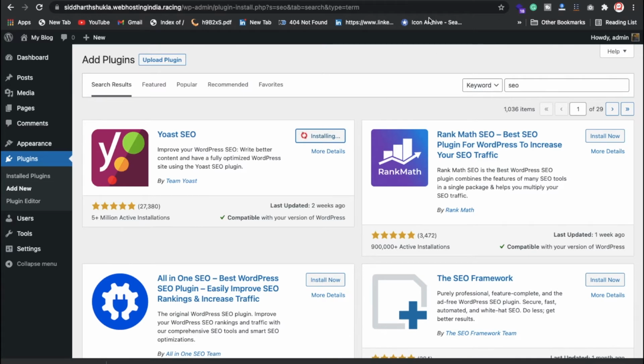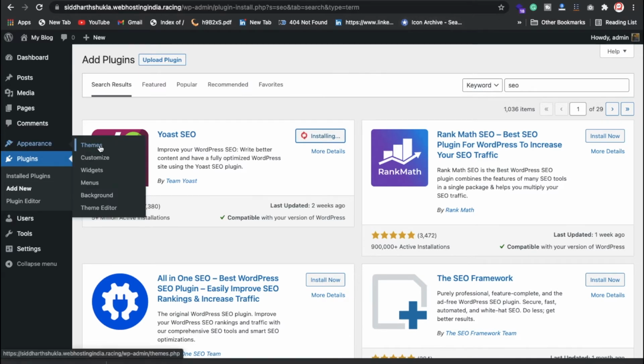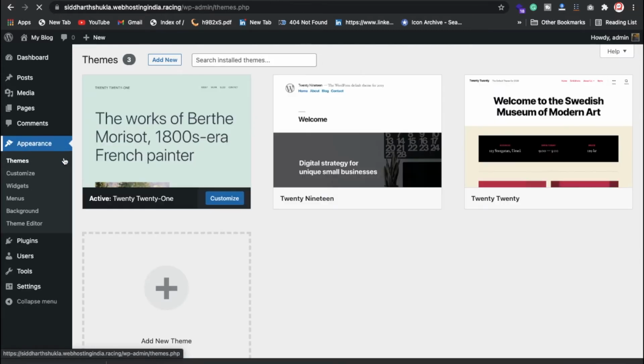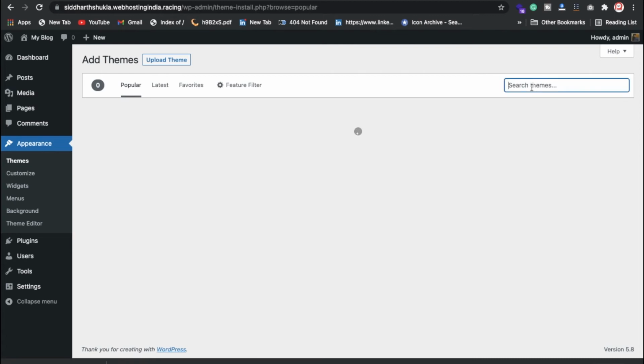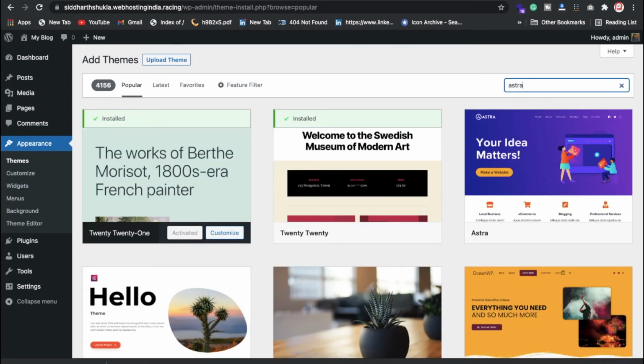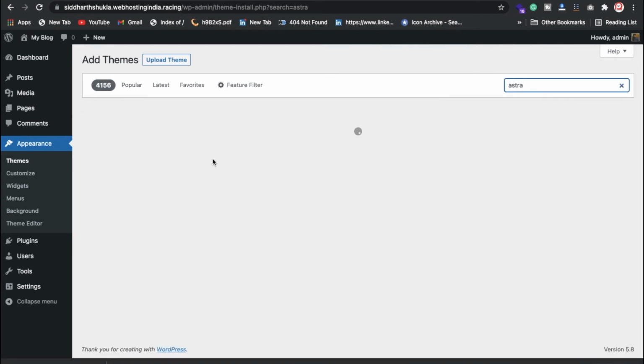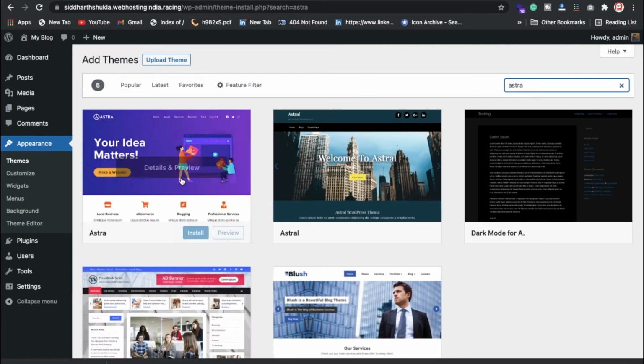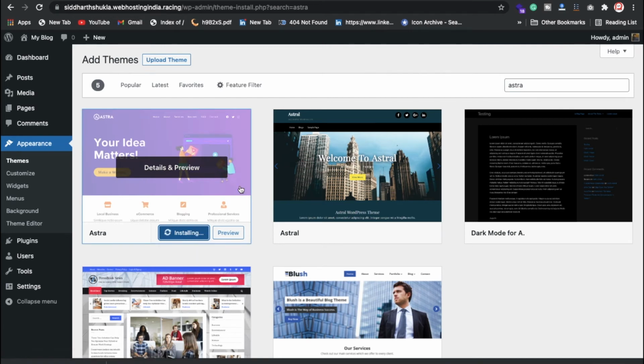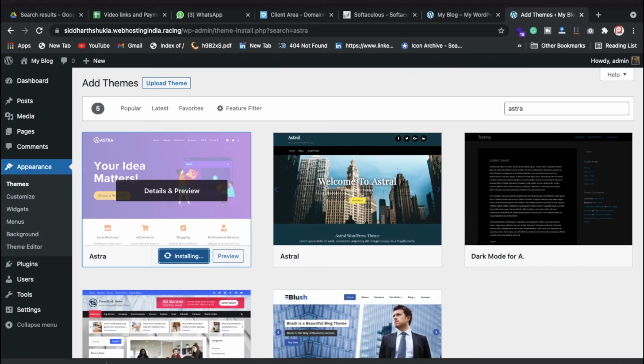So now the main point: first of all we need to install the theme. I'm going to click on themes and click on add new, and here you can search for Astra. After clicking Astra, just click on the install button. Yes, this will take a little bit of time, so be patient.